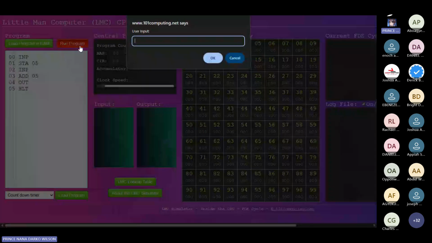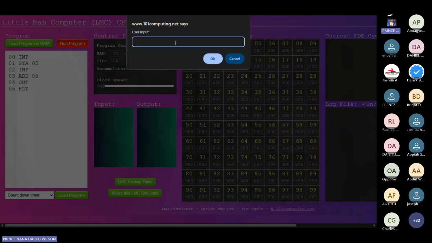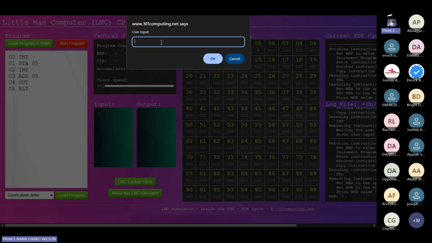So if I run the program, the input says what? User inputs. So I'm going to enter a number. Let's choose a simple number like 5. Then I hit OK. Then it has stored it, and now it's asking for the second user input. So I'm going to add a number like 9. So then what should our output be? I've inputted 5. You can see that 5 has now registered down here. So if I do 5 plus 9, I should get 14.